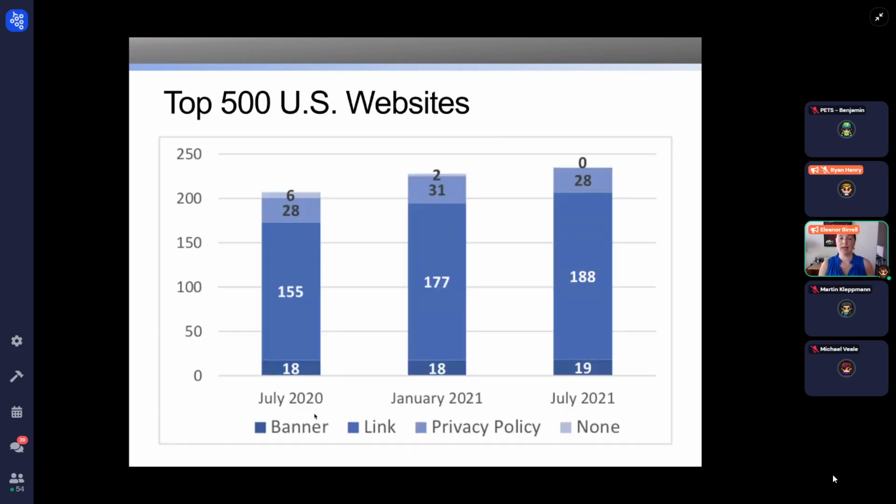And what we see is that only about 8% of websites have banners like the cookie banners you see in Europe. 80% of websites just have a link. And some of the websites don't even have that. Maybe they have a link in their privacy policy. Remember, the link was required to be on the homepage, or maybe nothing at all.